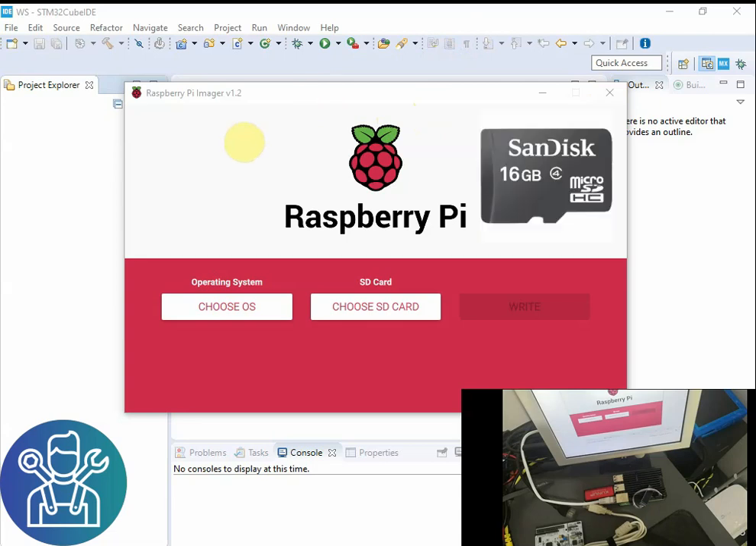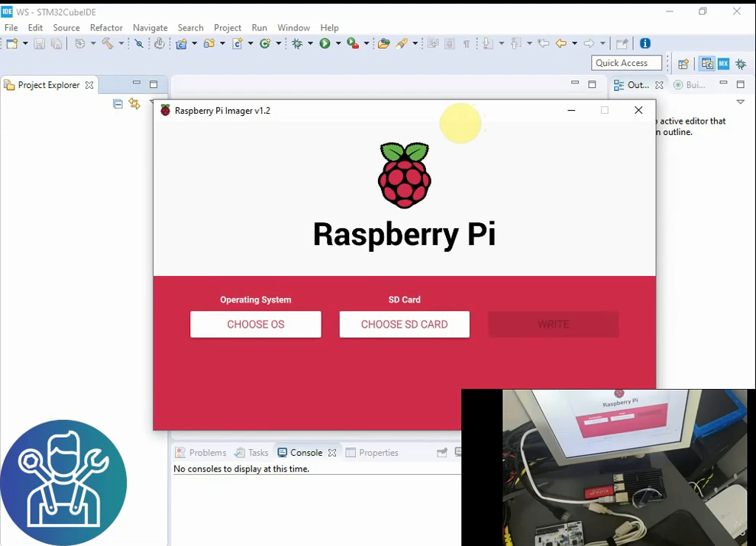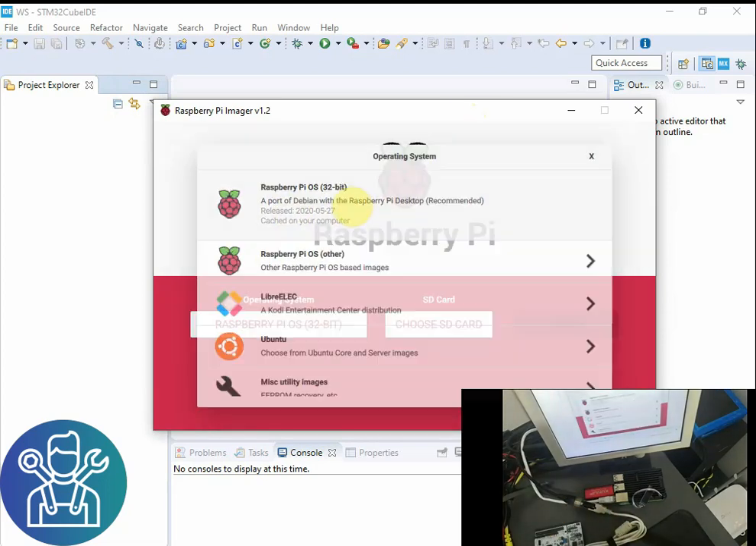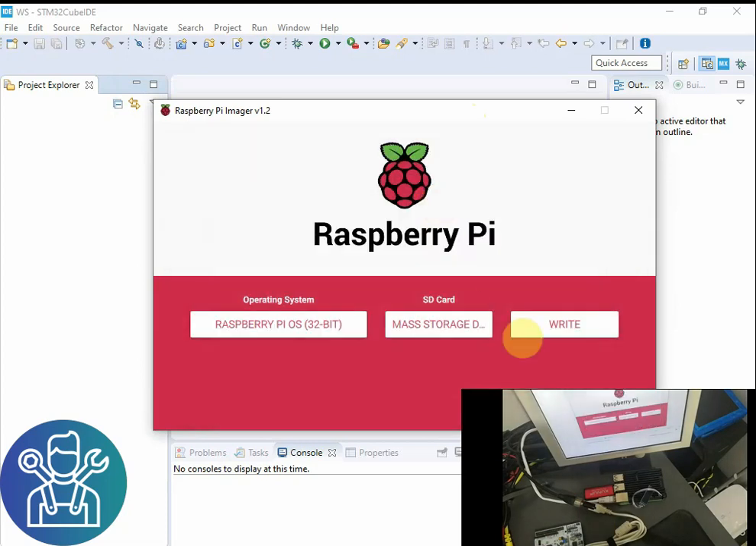To begin with, you need an SD card and the Raspberry Pi software that you can download from the Raspberry Pi website. I'll leave the links below. You connect it to the USB, you choose an OS, so you start the Raspberry Pi imager, you choose your SD card, and you write to the SD card.